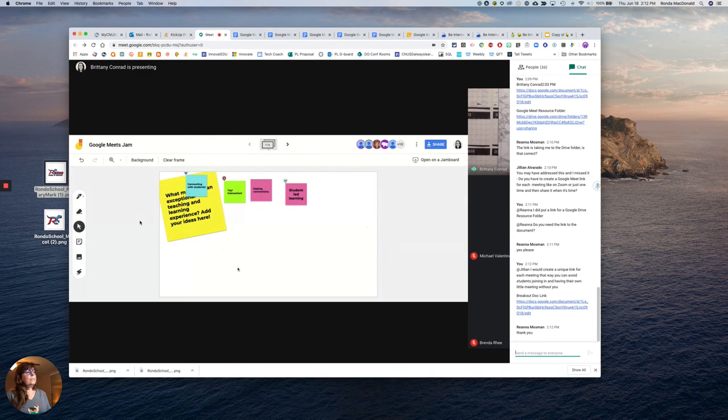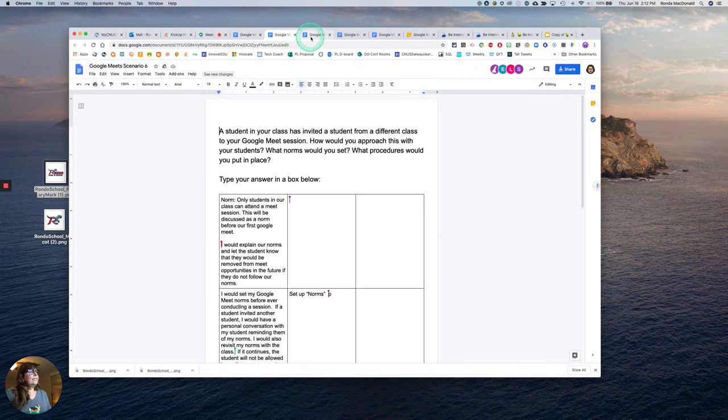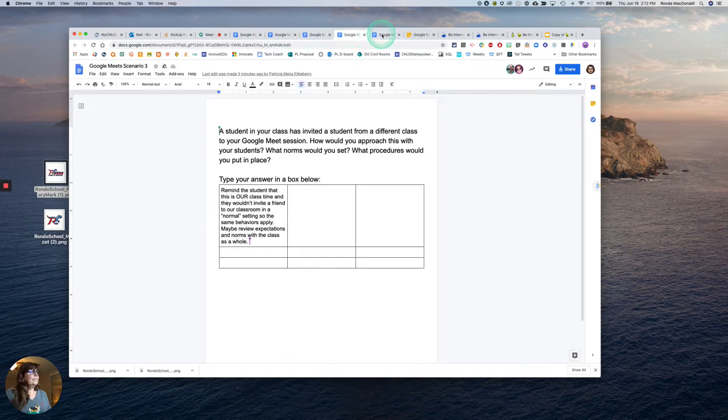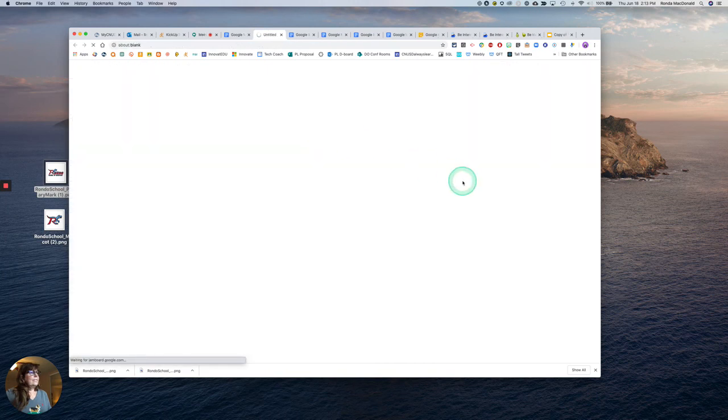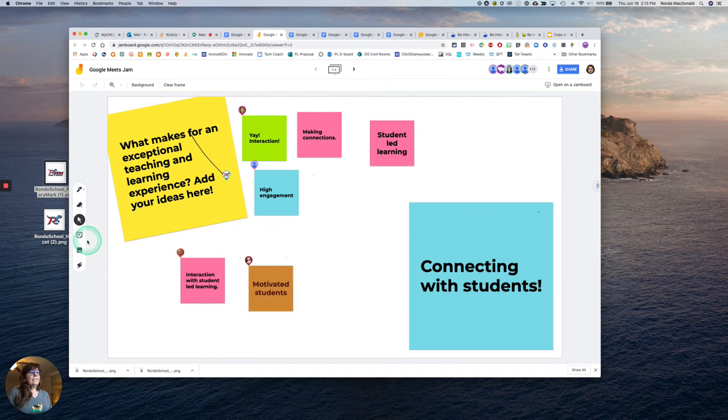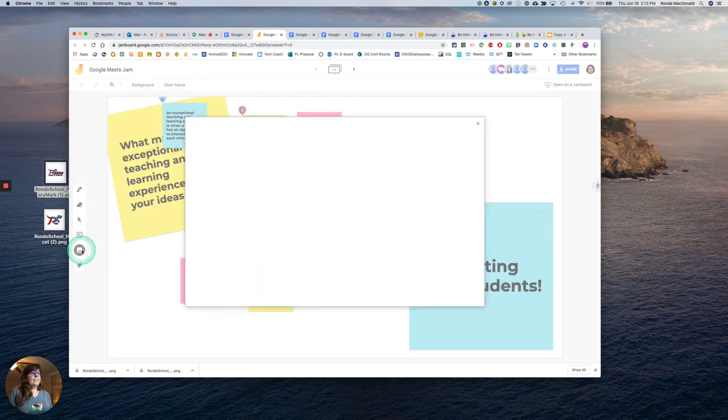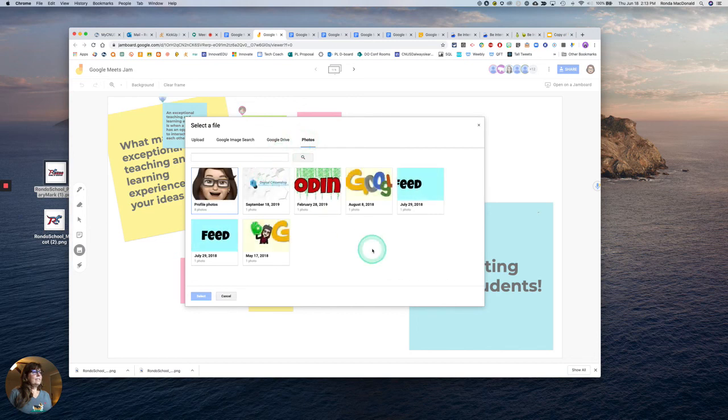There we go. Interaction. Connecting with students. Love student-led learning. Wonderful. You can resize those sticky notes too. You can make them bigger, smaller. You can add images if you search the web. So definitely, yeah, there you go. And this is all collaborative. So this is one way that you can get students collaborating with each other in a way that is remote.